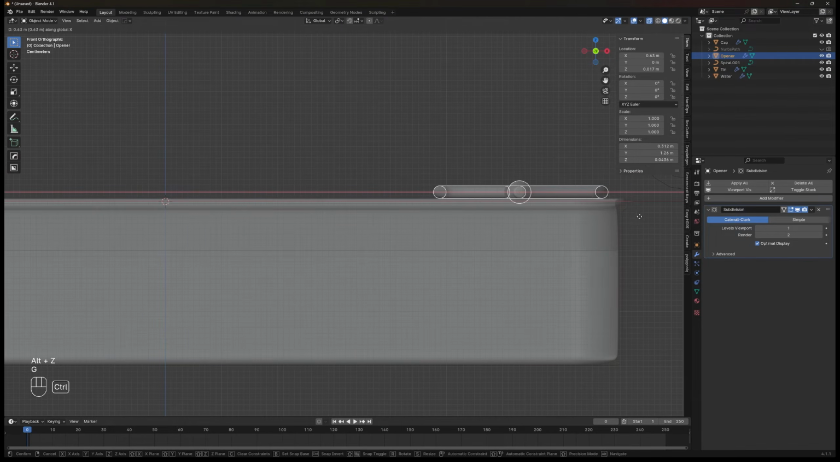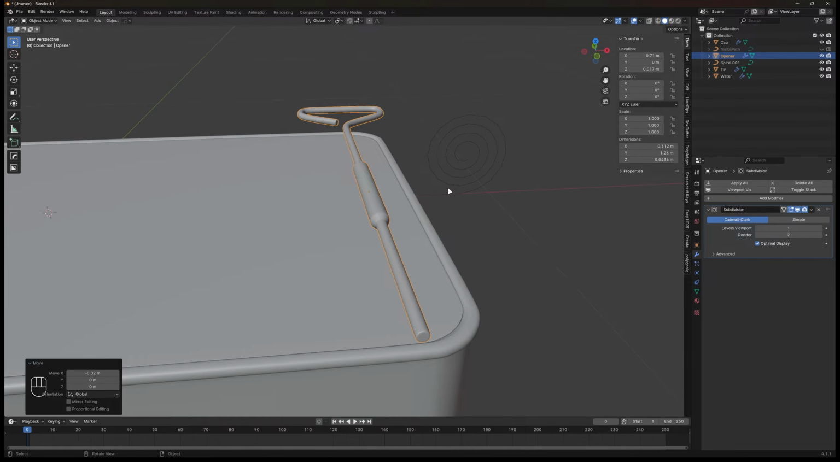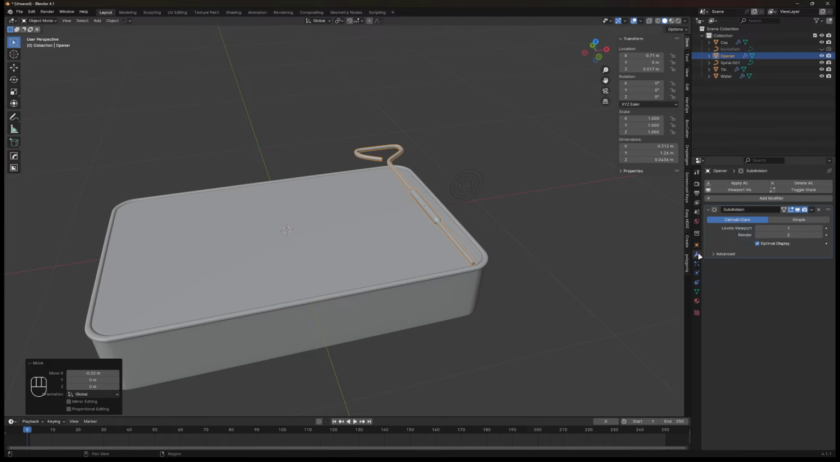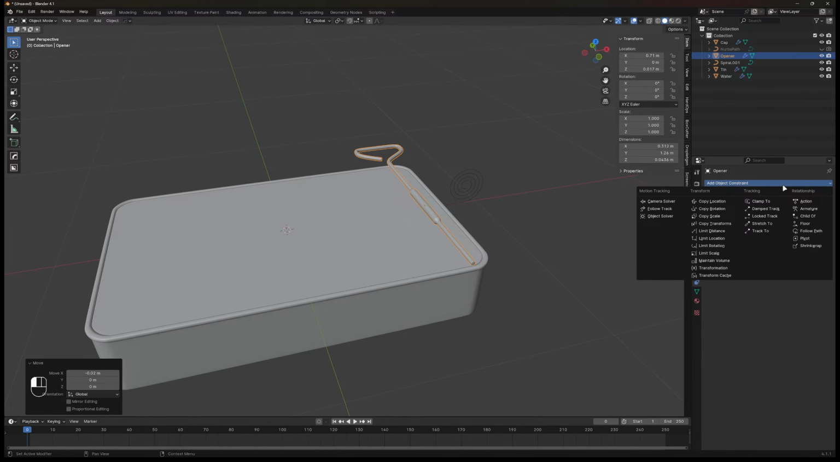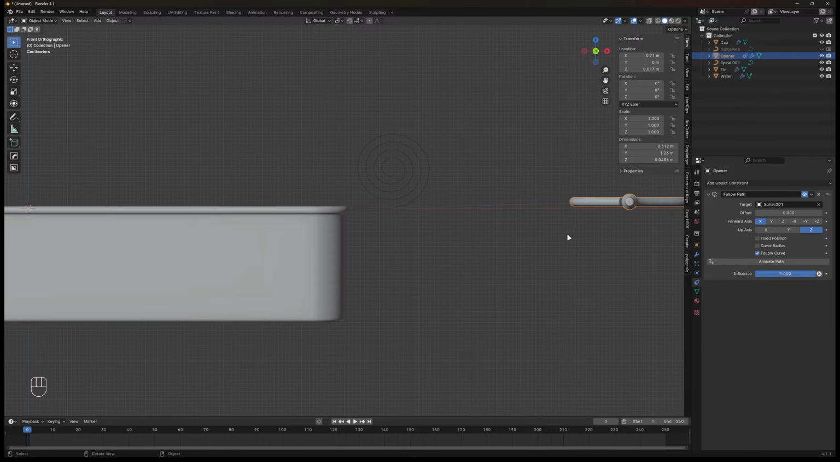In object mode, move the opener close to the spiral on the right side. While the opener is still selected, move on your right and add an object constraint. Add new constraints and search for follow path. On the follow path options, set the spiral as the target and change forward axis to X. Turn on follow curve options here on the bottom.